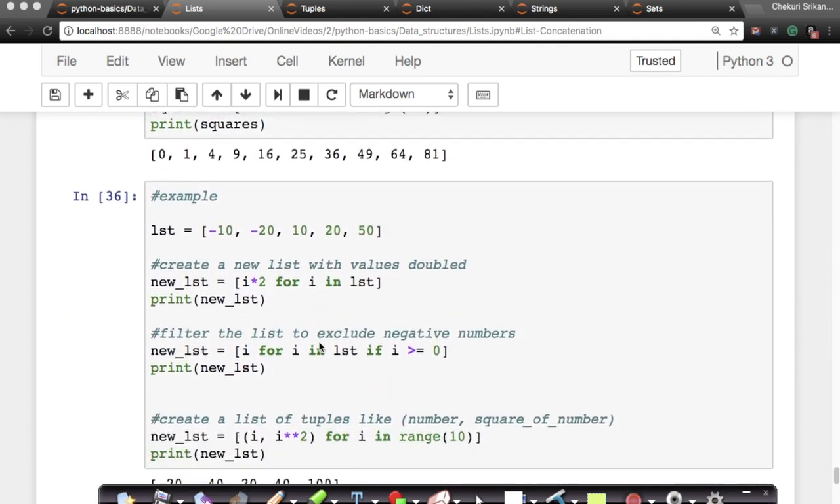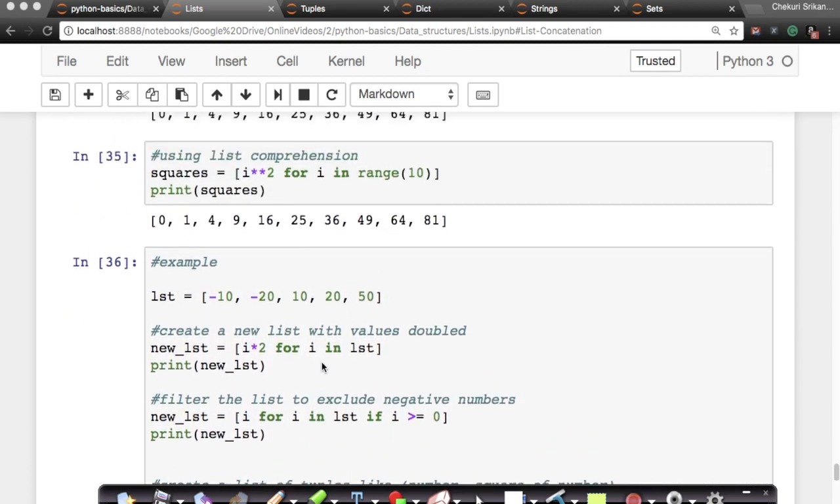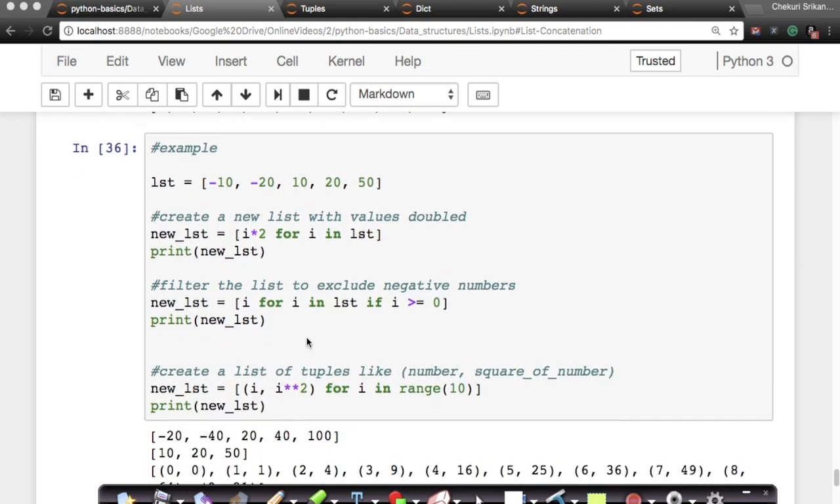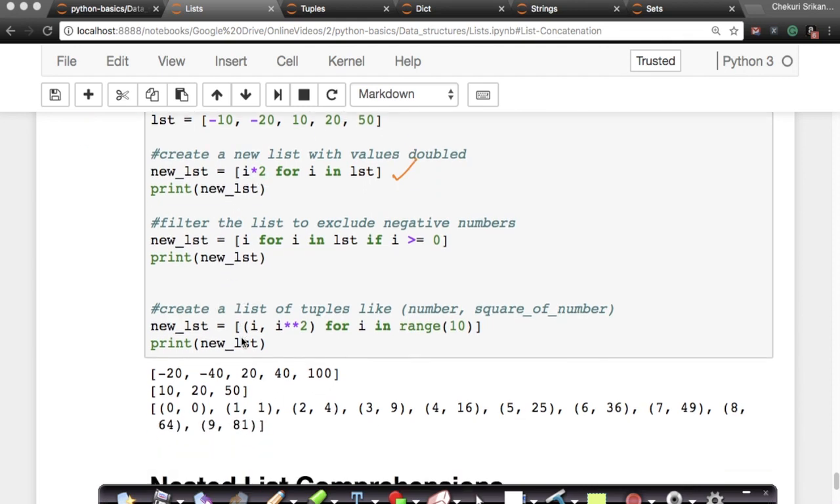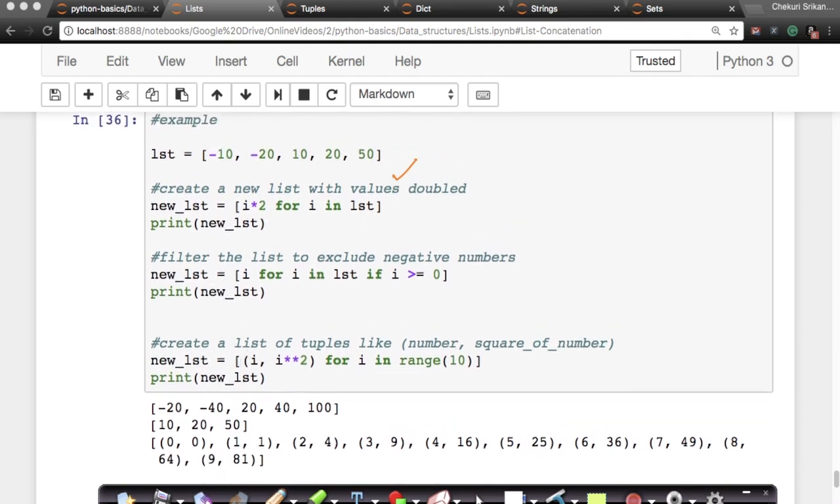Now the next question here is about the examples. There are more ways to create list comprehension. Let's go through some more examples here. So let's assume I have a list like this: minus 10, minus 20, 10, 20, and 50. Let me go down a little so that I can show you all the examples here. Suppose this is my list, and now I'm creating a new list, which is 2 into i for i in list. It will multiply each of these elements by 2 and put it in the new list, and that's what your value is, right?